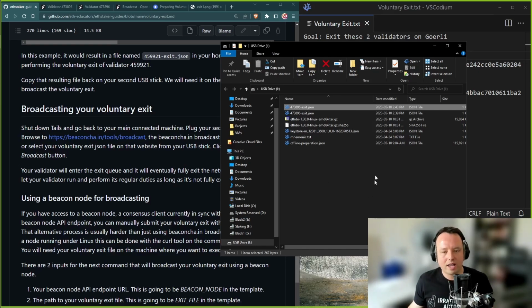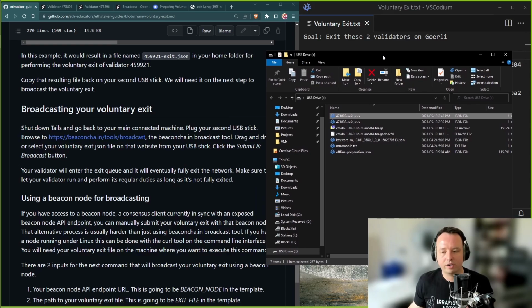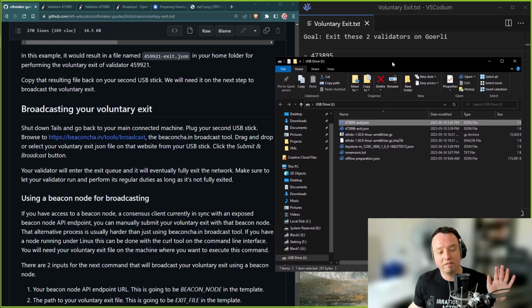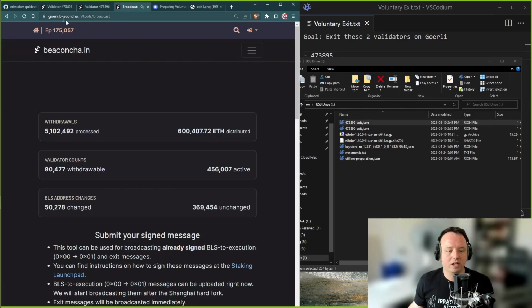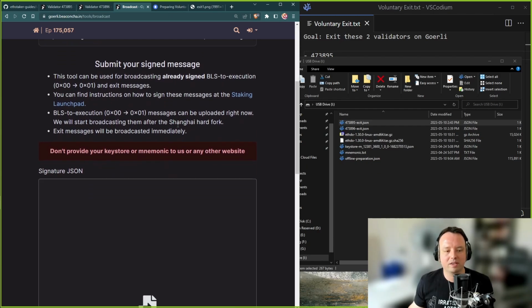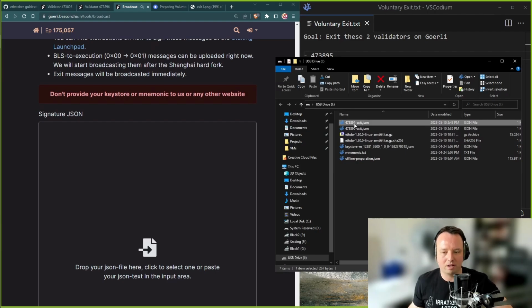Now, if I want to broadcast these exits, there are very different ways, but one of the very easy ways to do it is using the beacon chain broadcasting tool. This is the one for mainnet. I'm going to use the one for Goerli. They're very similar, almost the same, but this one is going to be the one that works for my demo here. So all I have to do is drag and drop these two files.